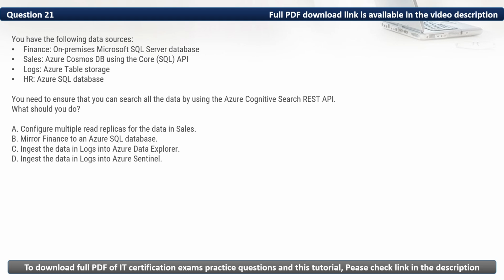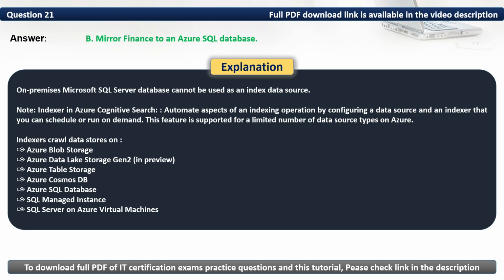Here in this question, in order to ensure that we can search all the data by using the Azure Cognitive Search REST API, we should mirror finance through an Azure SQL database. As such, the correct option is B. On-premises Microsoft SQL Server database cannot be used as an index data source.